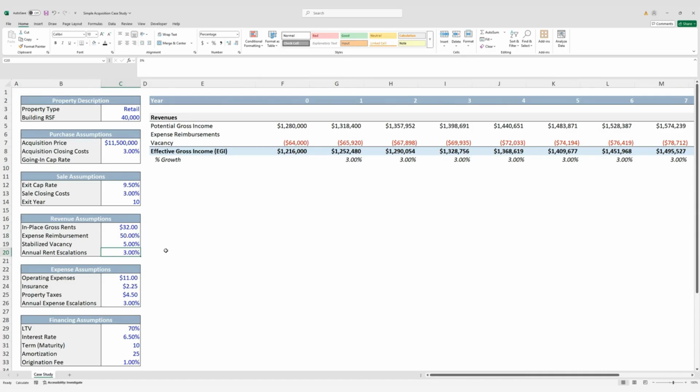And so the percentage growth is 3%, and that corresponds to this annual rent escalation. If I change this to 5%, because we're building this model nice and dynamic, we can change this to, let's say, 8%, and the model updates accordingly. We'll set this back to 3%, and we'll keep knocking out this case study.